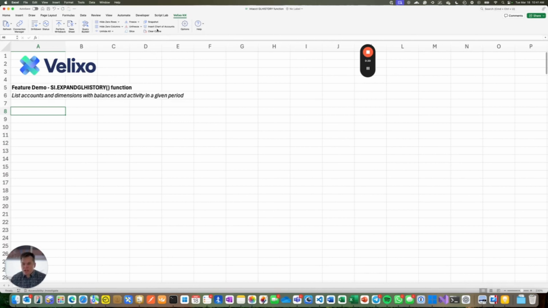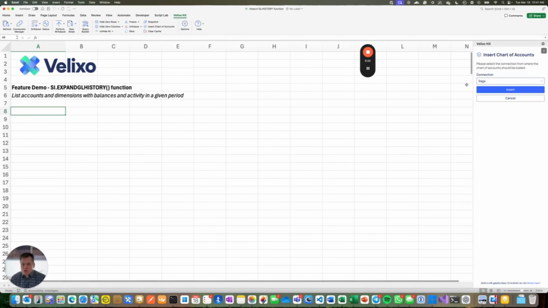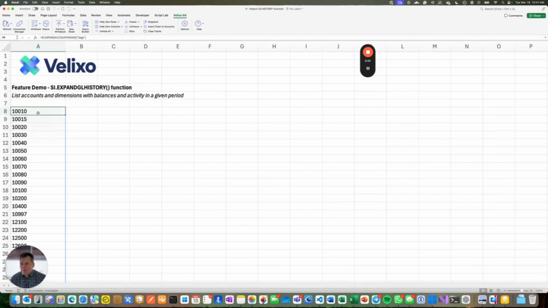As you know, in Velixo, you can get a list of all your accounts by using the Insert Chart of Accounts button. This button simply adds the expand account range formula. This gives you all the accounts in the system, regardless of the current balance or if there was any activity in the selected period. You can use the hide 0 rows button right here in the toolbar to hide accounts that haven't had any activity. But if you also want to mix in dimensions and multiple locations, that can become quite tedious. And this is where that new function comes in really handy.